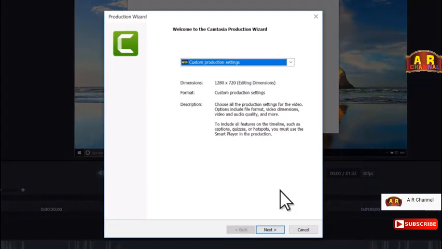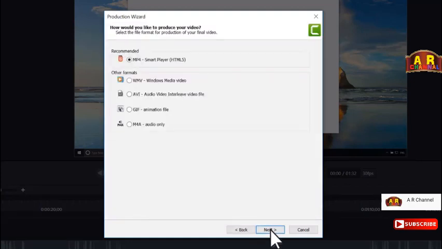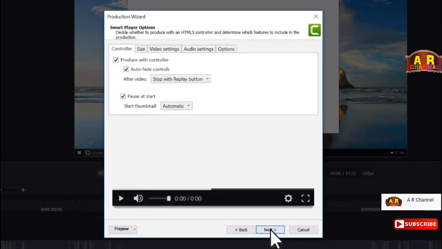On Windows, the production wizard opens, with settings already optimized for the project. To get started, click Next. Leave the MP4 option selected, and click Next again. This screen displays the export settings for the video and organizes them into tabs.